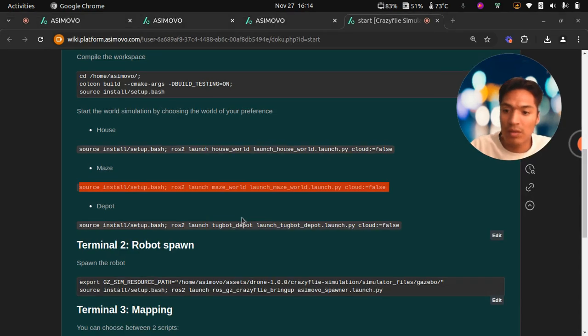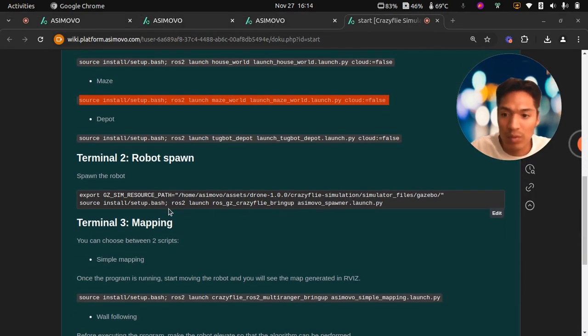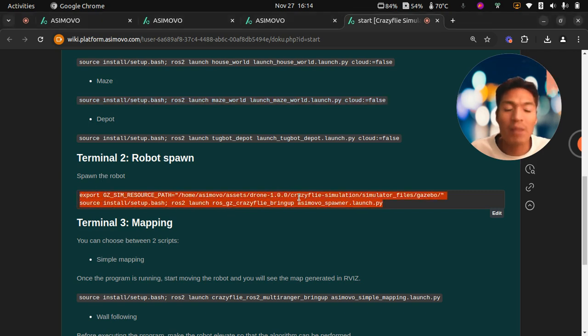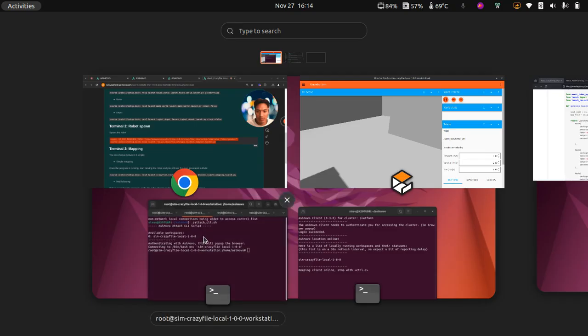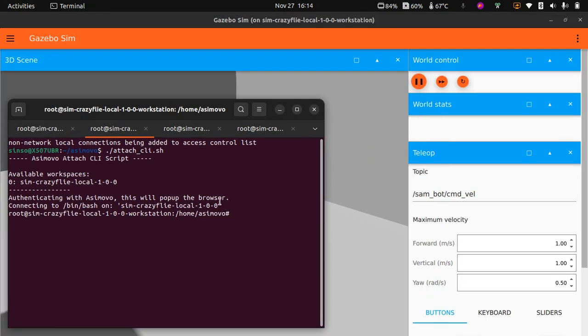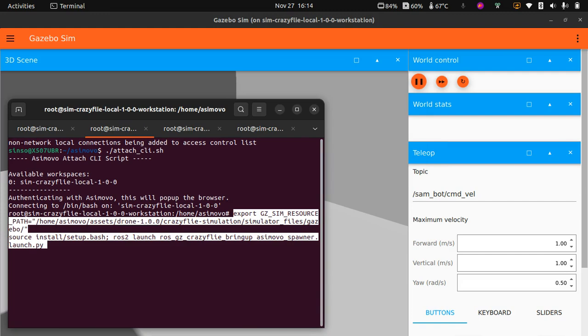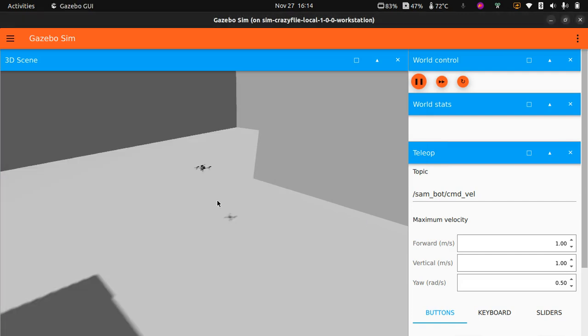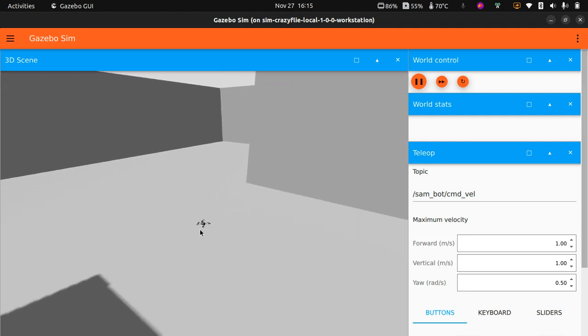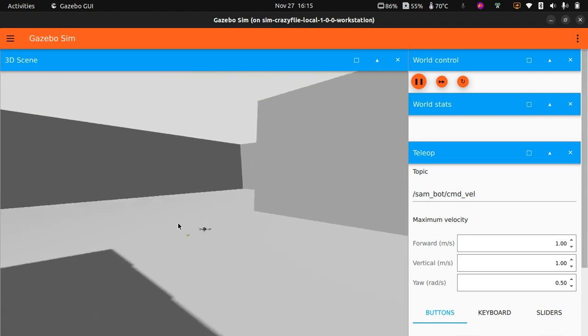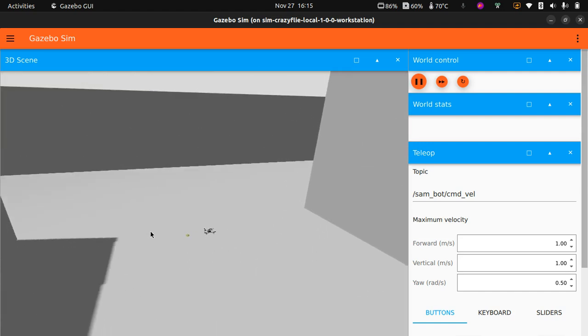So let's move to the second step where we need to export the Gazebo Sim resource path and then launch the spawn of the robot. Sorry. We're exporting the path, and look, here it is, the CrazyFlie drone.